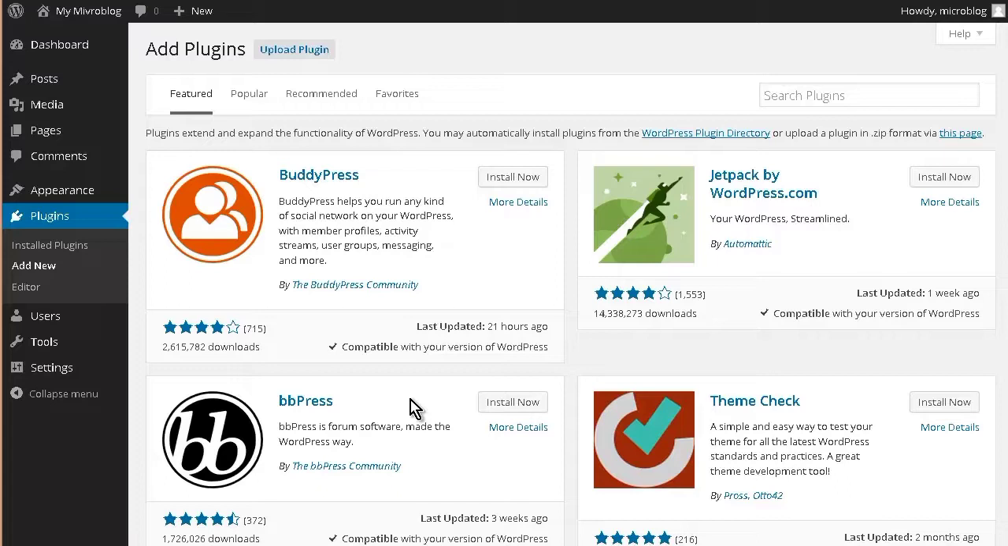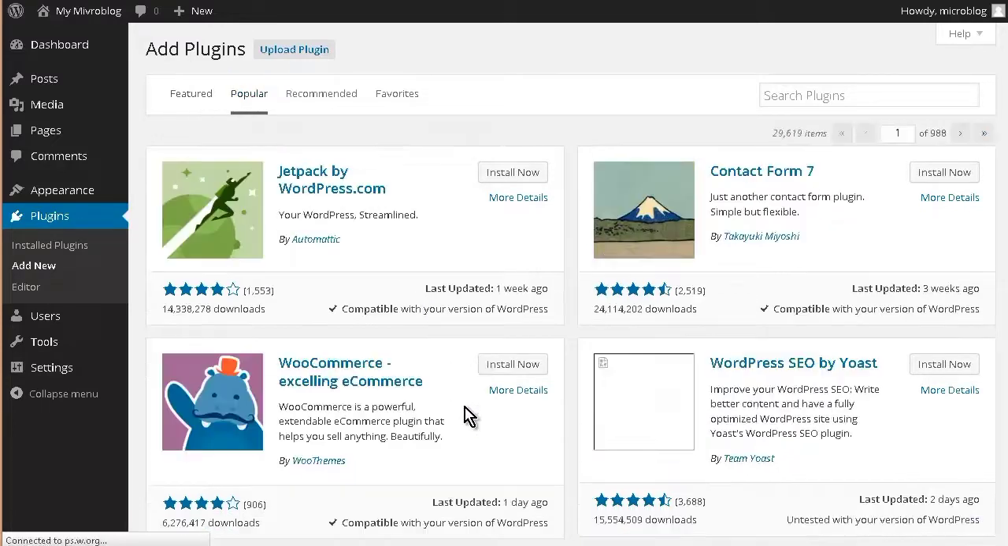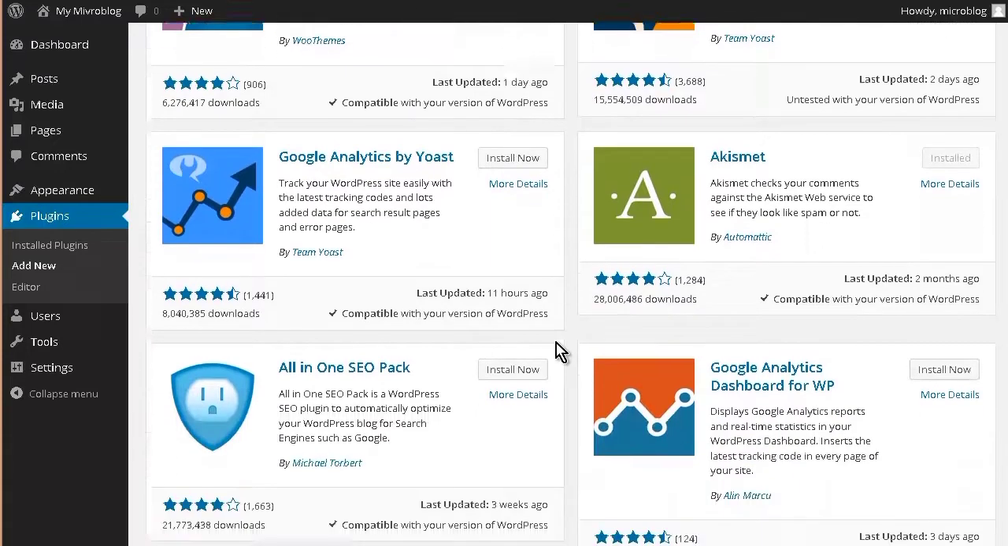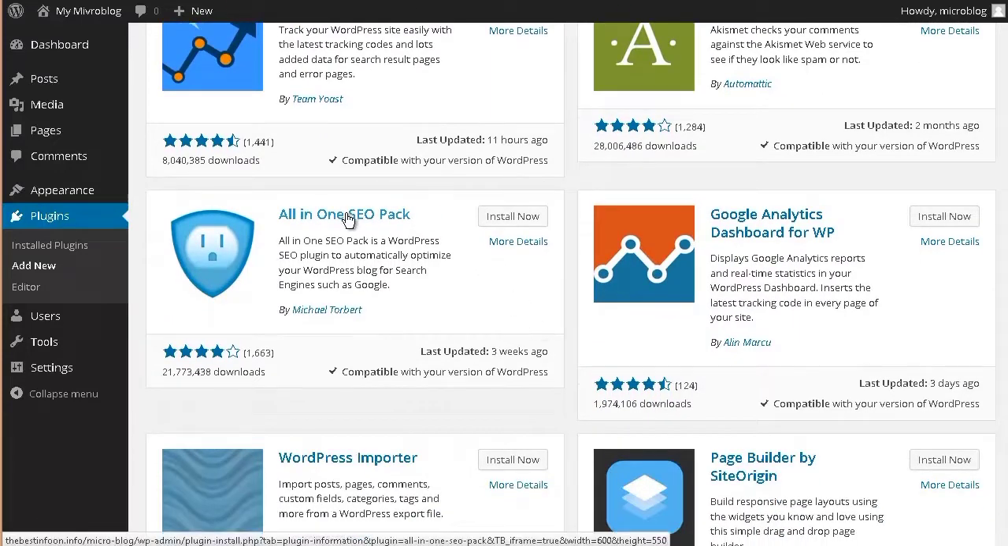Now, depending on whether you want your microblog to be private or public, will depend on whether you want to use any SEO plugins to help it rank within the search engines. So if it's going to be private, then you don't need to bother putting any of these search engine plugins in here. If you are going to want it to rank, then you're going to want to put these in. So let's go over here to popular. And then just roll down here until we find all-in-one SEO pack. Okay, and then we'll install this one.